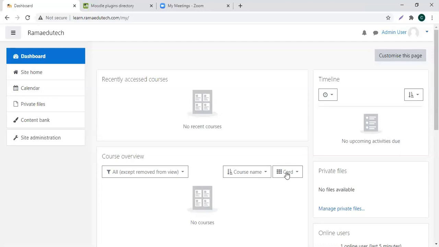This is the current state of your website as well. That is a plain Moodle installation without any plugins and without any theme, right? Yeah. Now, what you need to do is go to site administration.